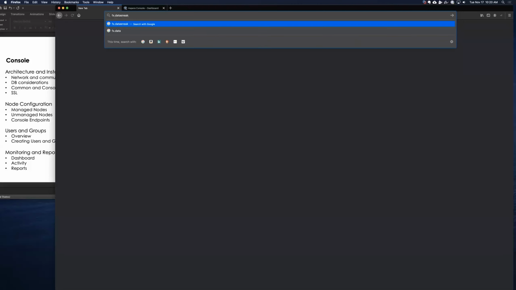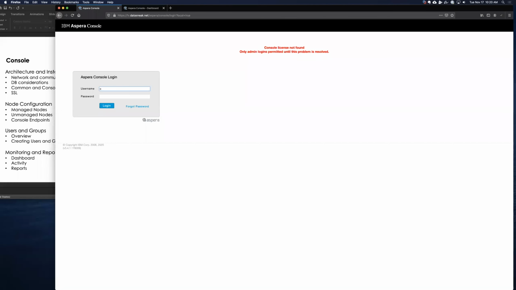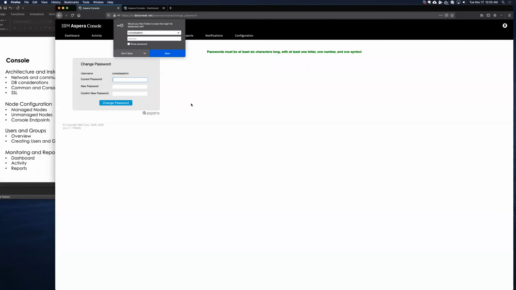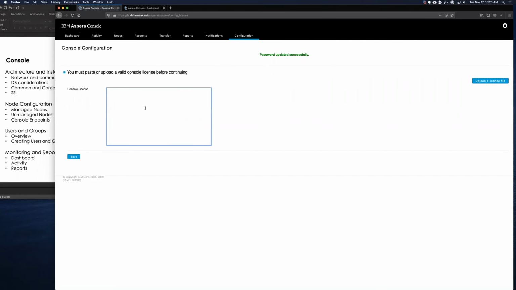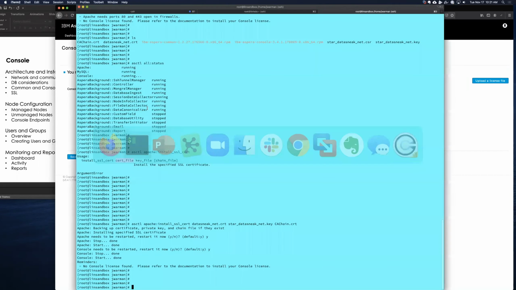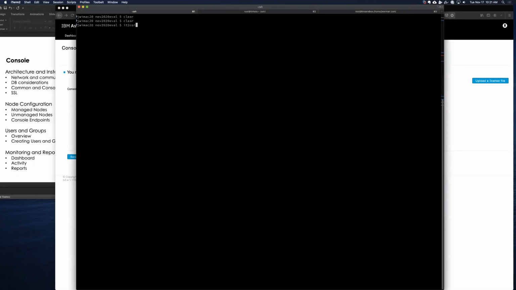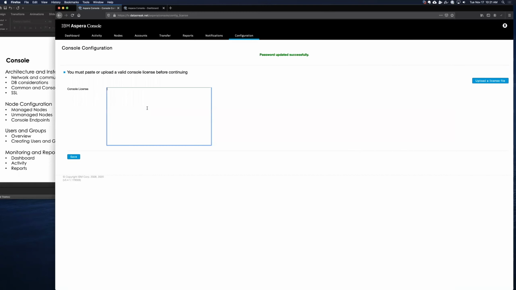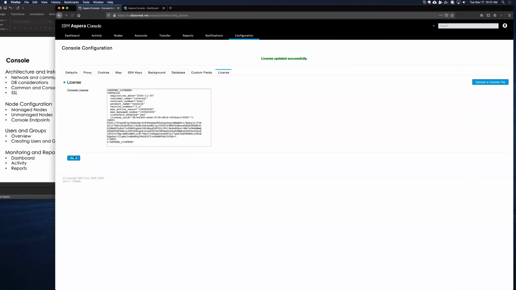Okay, so let's go ahead and hit this thing. I've got my console admin user, and of course I'll have to change this. Current password, new password. Okay, I've got to put in a console license, so let me grab that. Aspera console. Okay, now we're ready to go.